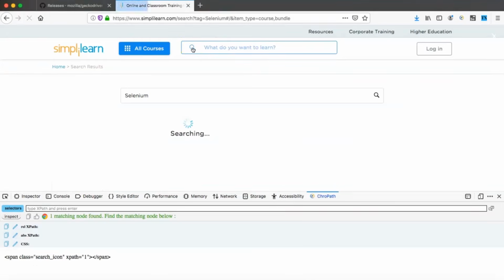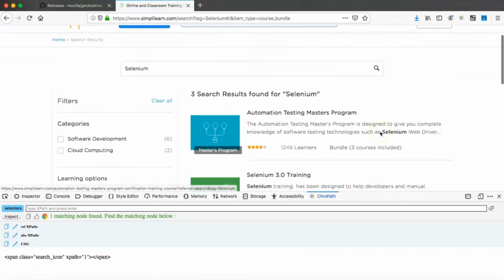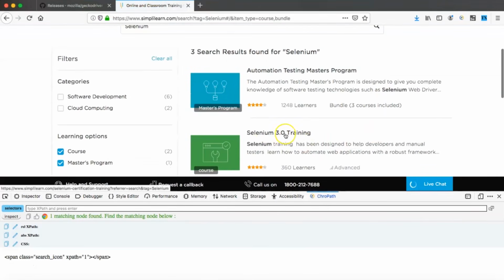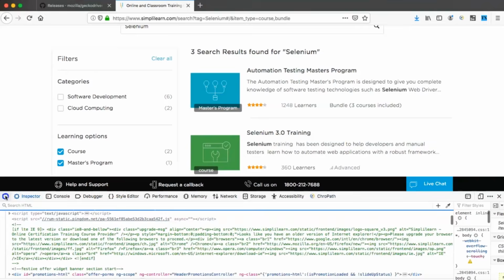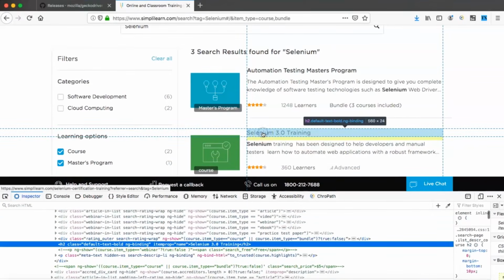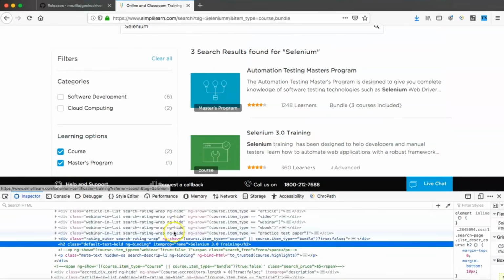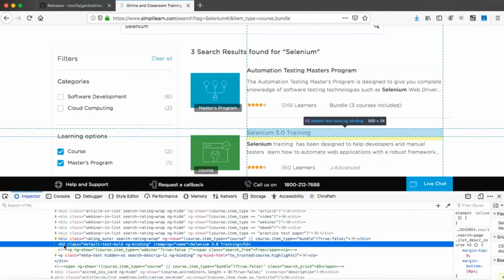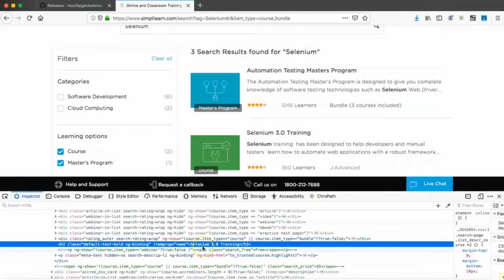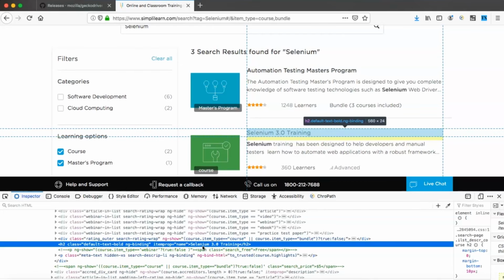Once I do this, I know that the expected result is I should be able to find this particular link here, Selenium 3.0 training, and I should be able to click on that. So again, I need to inspect this. Let's inspect this Selenium 3.0. Now, what does this element have? It has a tag h2, then some class name and some other attributes. So I would like to use an XPath here.